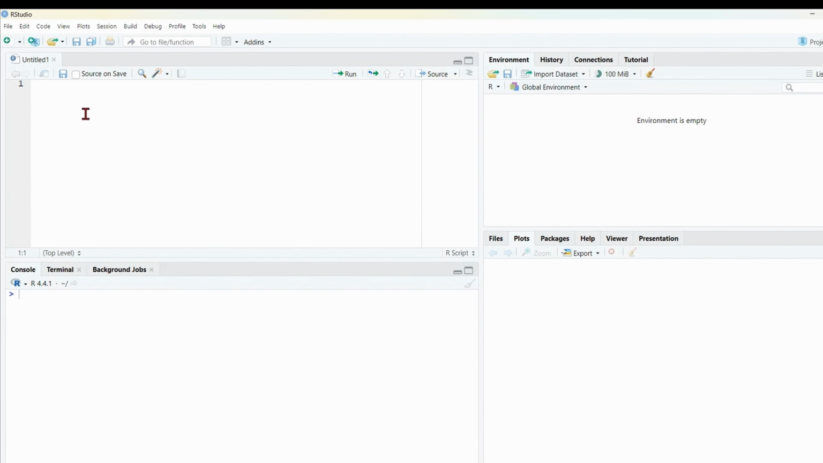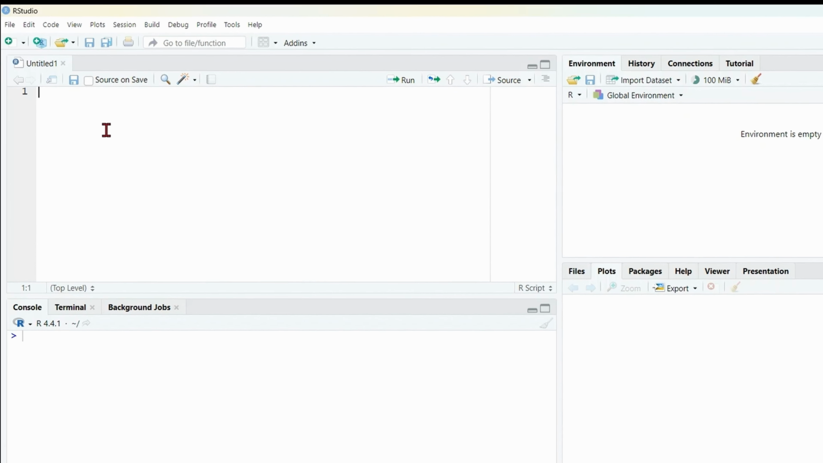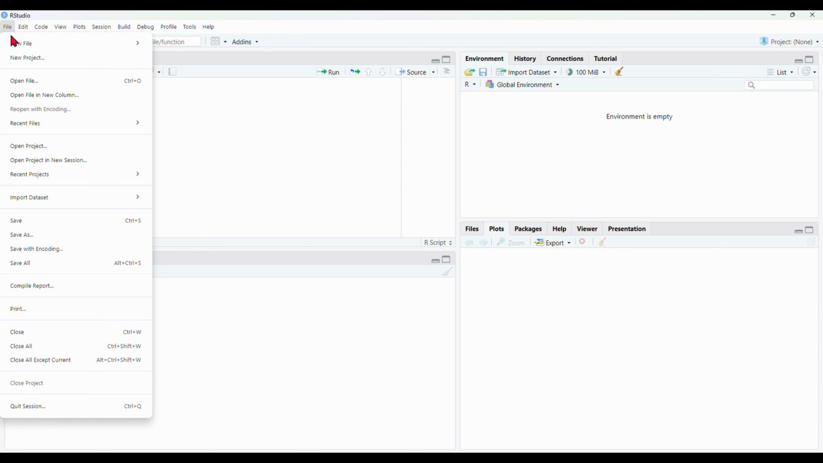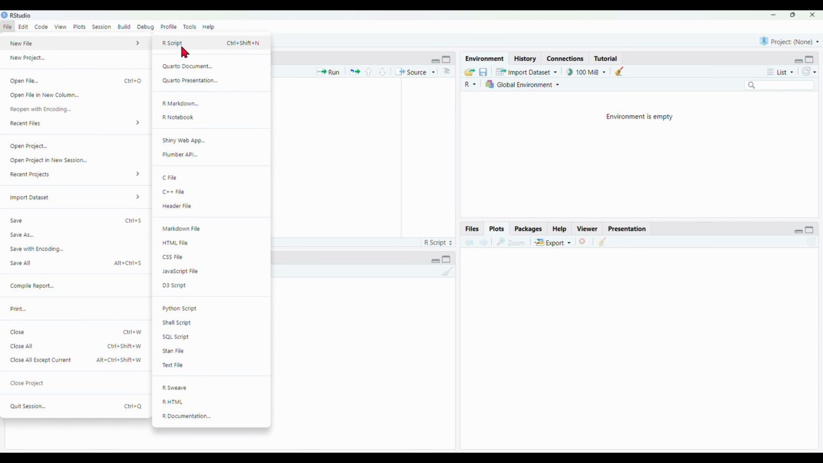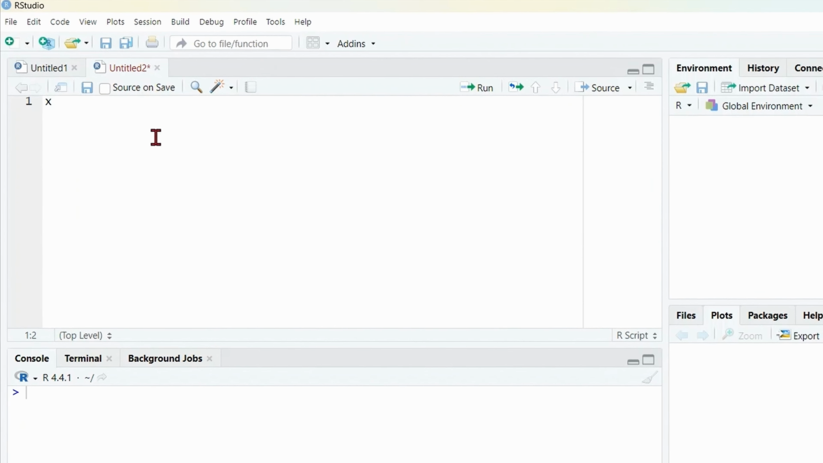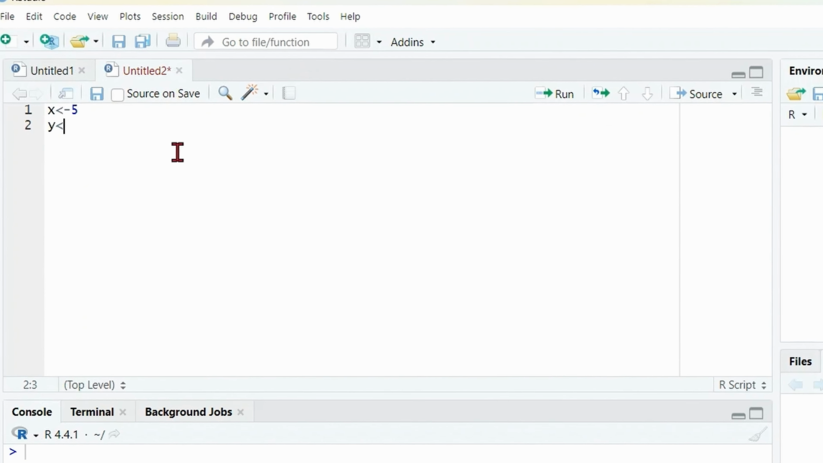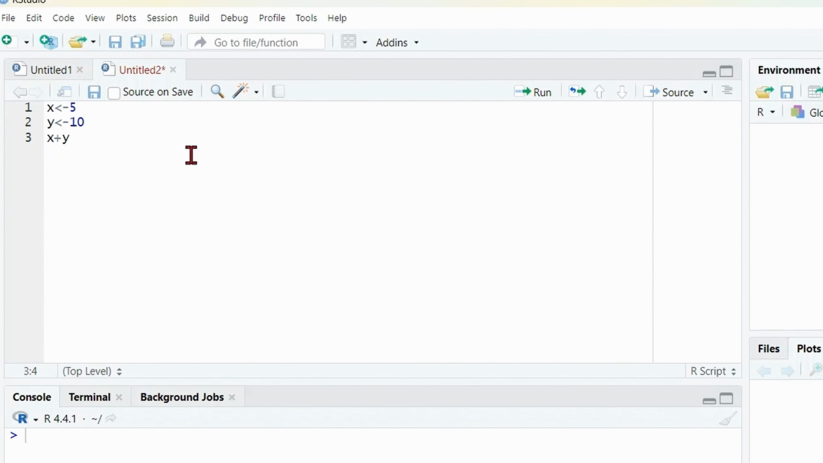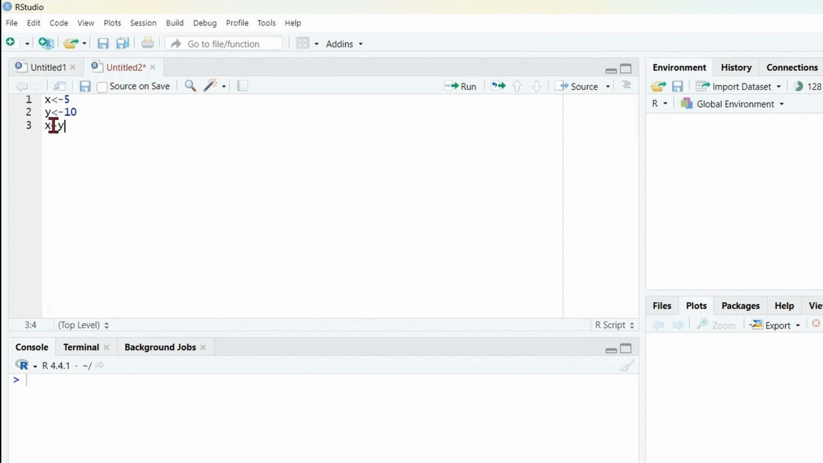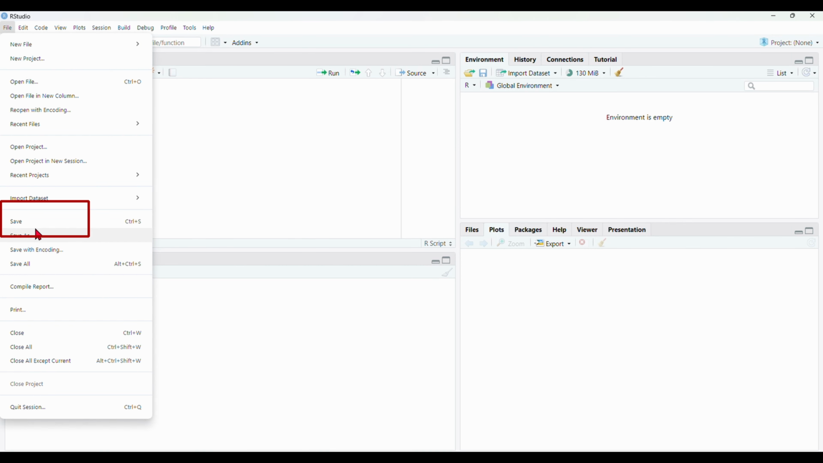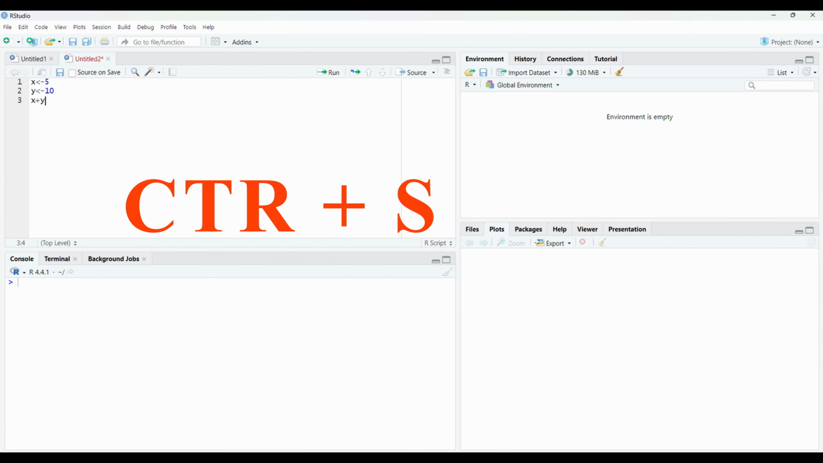Script panel. The script panel is where you write and save your R code. Let's create new script by going to file, new file, and R script. So here you can write your first R code. Let's type x = 5, y = 10, and add them, x + y. So x and y are our variables. You can save your script by clicking file and save, or you can press Ctrl+S.